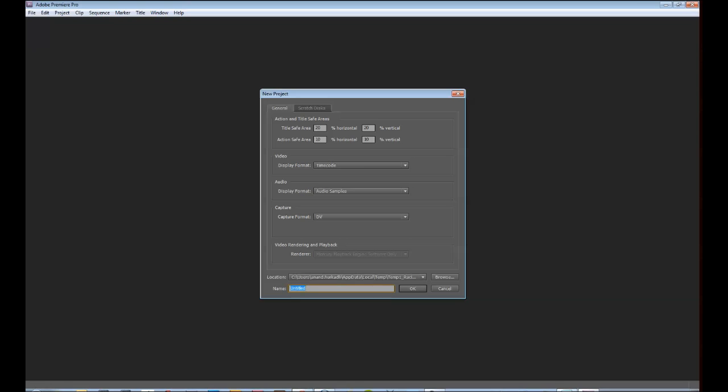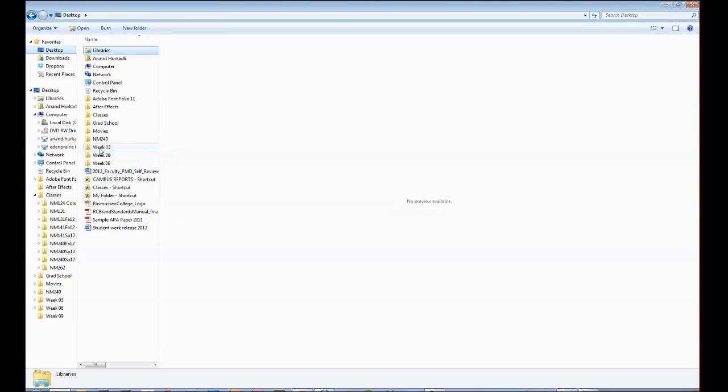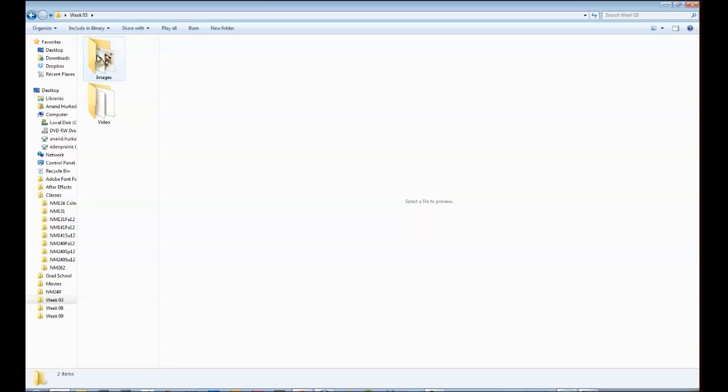The other thing I wanted to point out is to show you how I have things set up. I have a folder that I just called Week 3, and in this folder I have organized things a little bit, one with some of the video that I'm using and one with some of the images that I'm using, and I'm just going to save my project file in here.